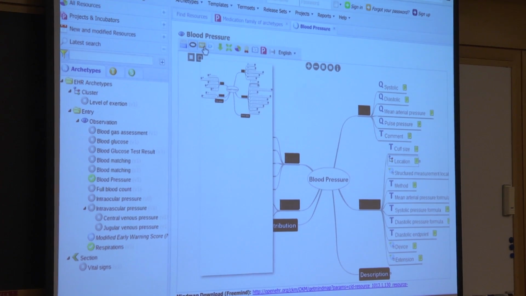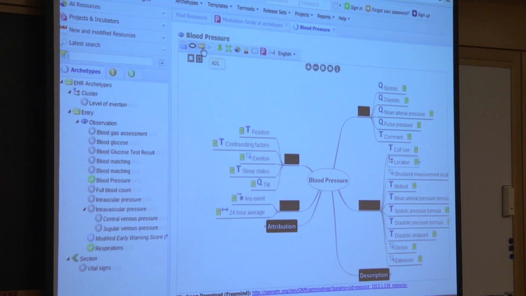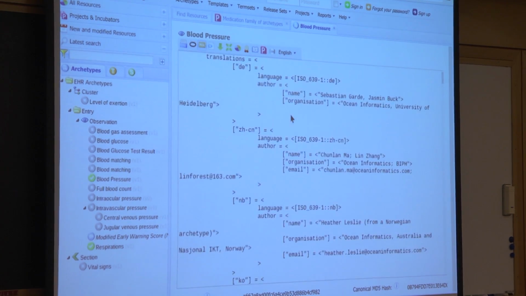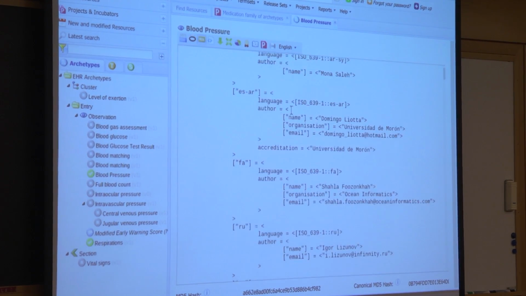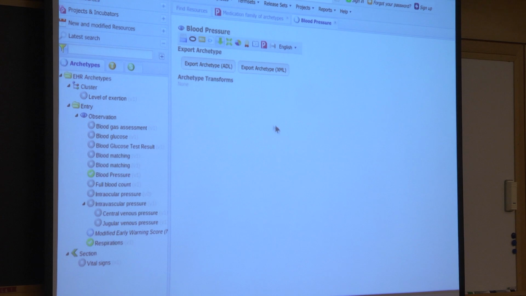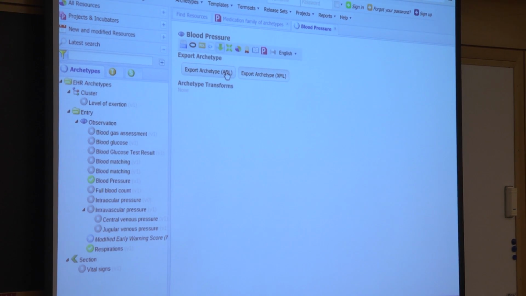And then you have a few other ways of looking at the archetypes in the Clinical Knowledge Manager. This is the computer language version of the archetype. So you can see that, and there's an XML, and you can download the archetype. We usually download it in the form that's called ADL, and that was the computer-readable one that I just saw. That's what the archetype editor and the template designer needs to work.